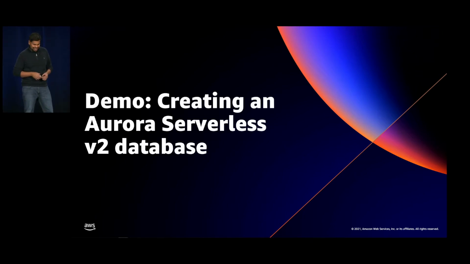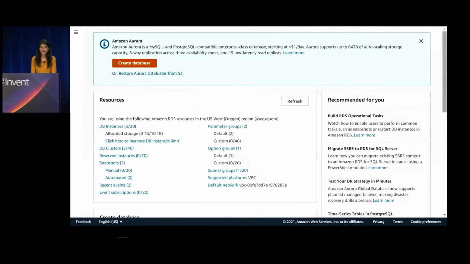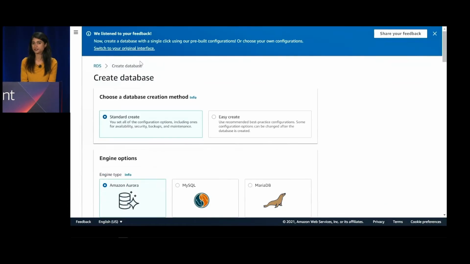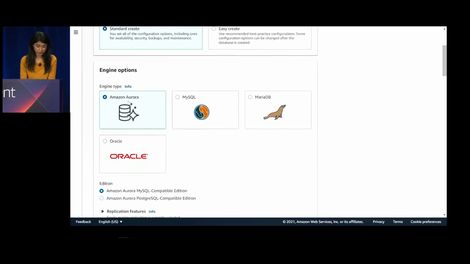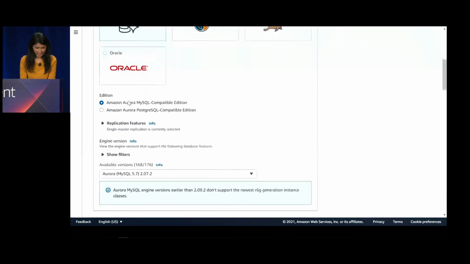Absolutely. All right. So now, what we're going to look at is how do you get started? I'm going to show you how simple and easy it is to create an Aurora Serverless V2 database. On the screen, you see the RDS console, which you are all probably familiar with. All you have to do is click Create Database, and it's the same workflow that you have with Aurora. So I have Aurora selected, and in addition, you see I have both MySQL and Postgres options available, which you'll have at GA.